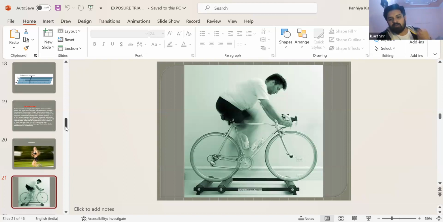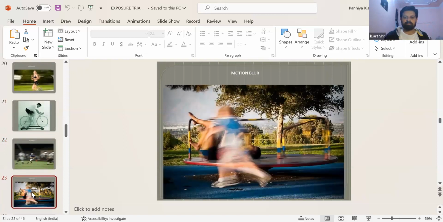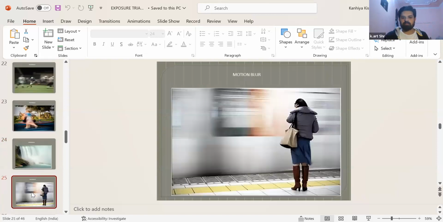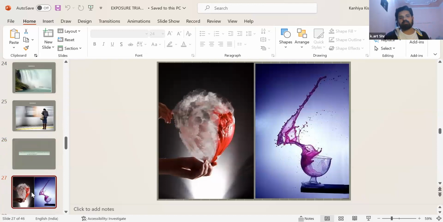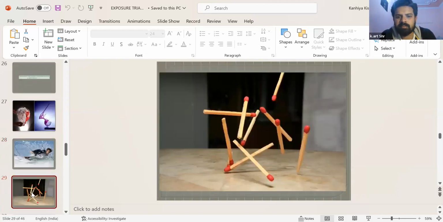So now, to freeze that, what you need to do is increase your shutter speed. You can see in the third one, now see, the fourth one, no, this one. Now there is a faster movement, but it is frozen, right? See to it.